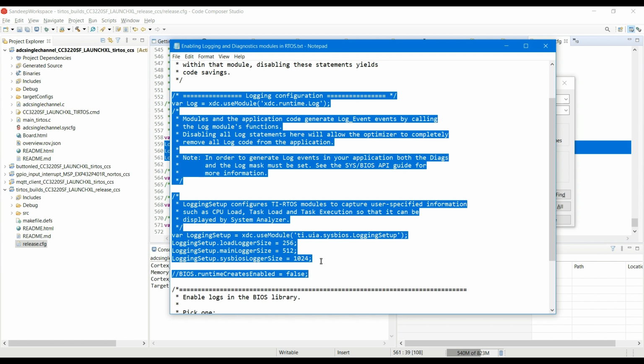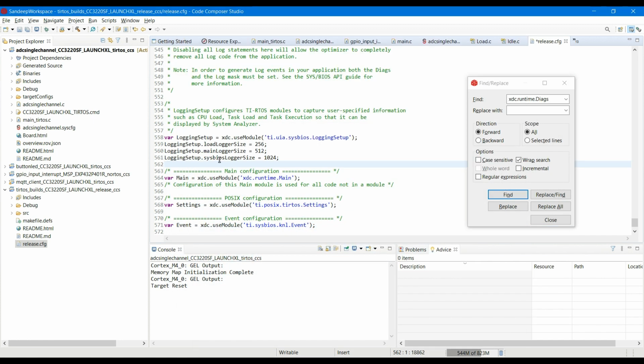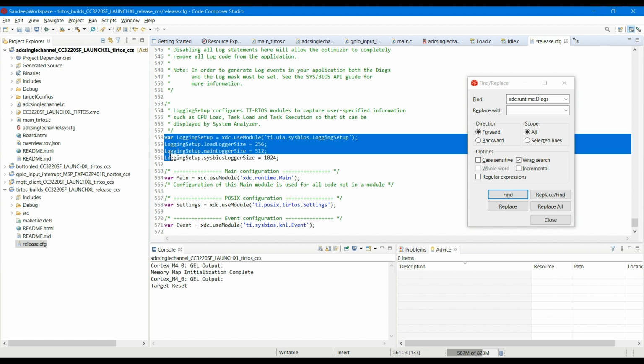If you want, I will put up the text file so that you can download it. You can also download it from my GitHub repo. Here you also have to let the system know that the total logger size will be 1024. Out of that, the main TI-RTOS thread will be taking 512, and the logger of the application thread that I'm interested in would be taking 256. So you have to uncomment all these four lines.